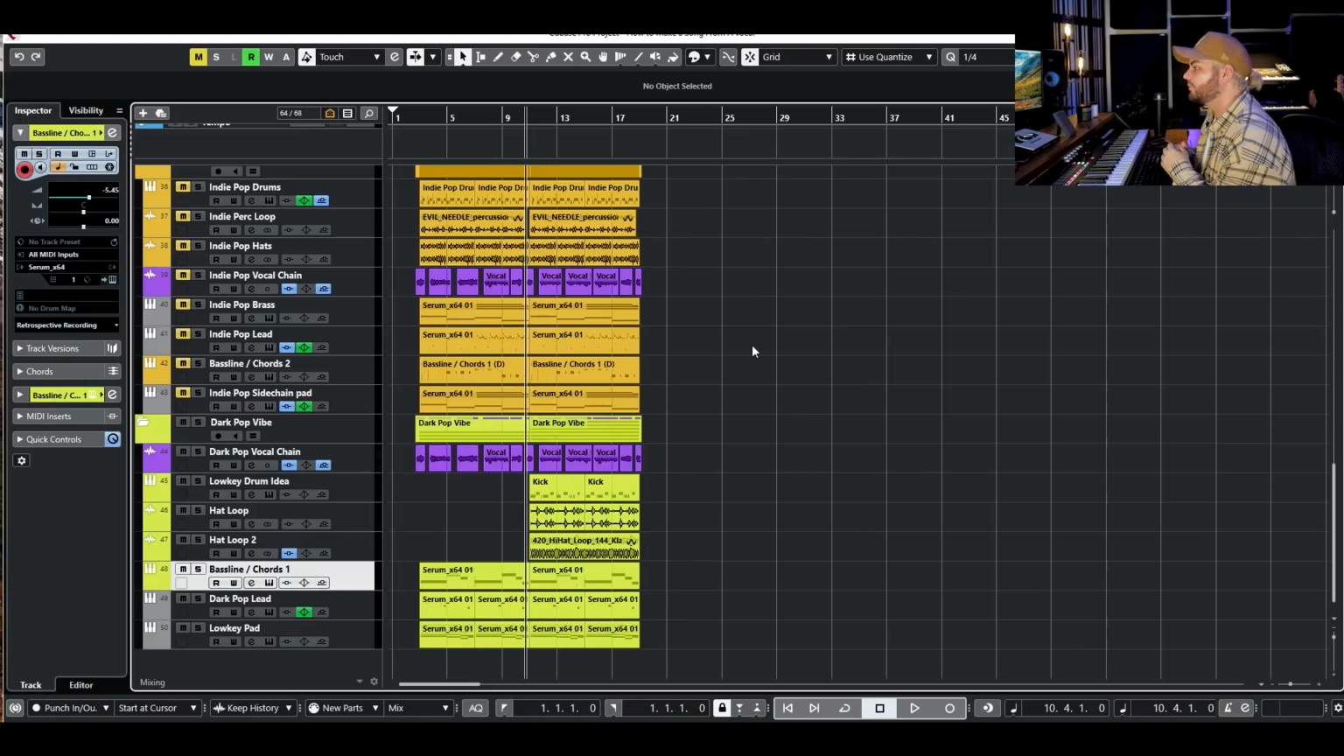I'll start adding little counter melodies here and there. I'll start thinking about vocal production, and then this is typically the step that takes the longest.